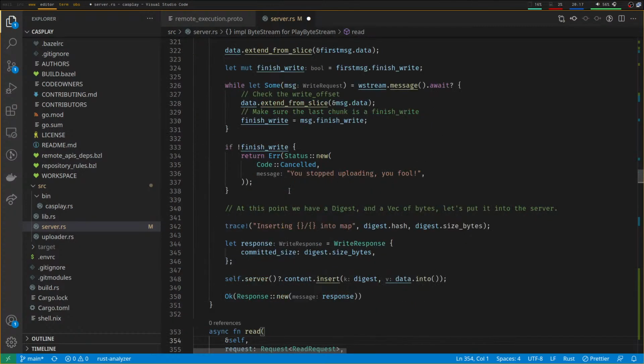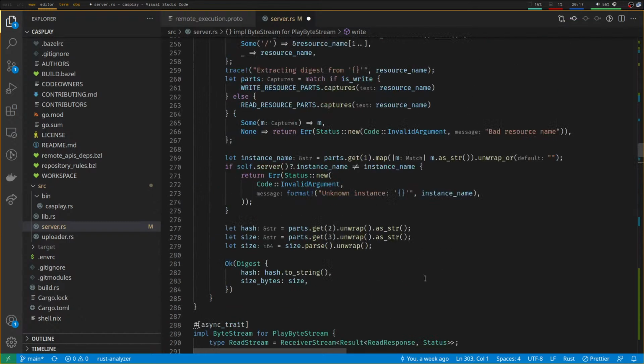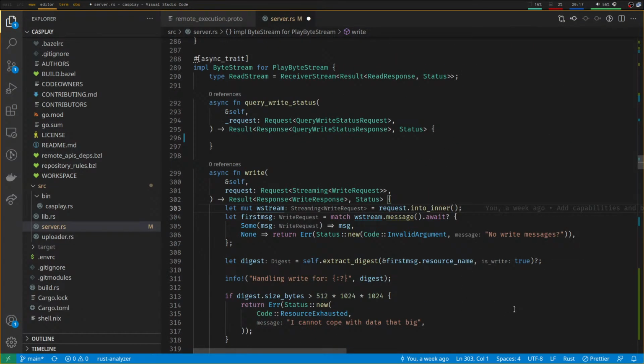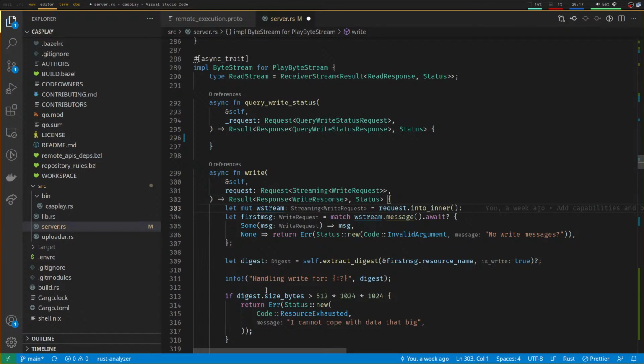The first thing that we're going to do is actually... Can we parse the resource? When we do a write, we're meant to have an instance name, aren't we? We do the instance check as part of extract digest. That's why I'm not spotting it. Okay, let's do that. Query write status is going to take a write, isn't it? So let digest equals self.extract.